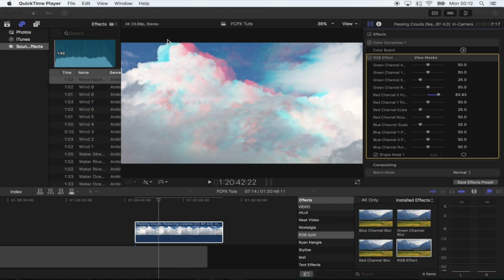What's up guys, today I'm going to show you how to use this new plugin. This plugin is going to allow you to control all of the color channels on any of your footage, and it's going to allow you to get some really unique effects which you can't currently do in Final Cut Pro.